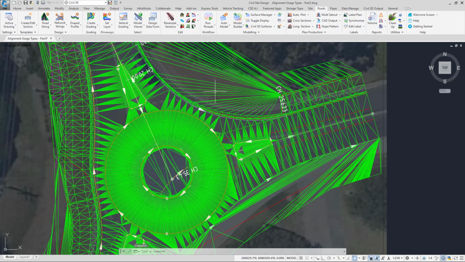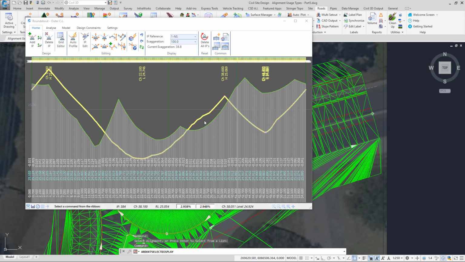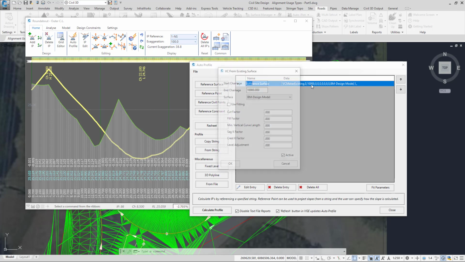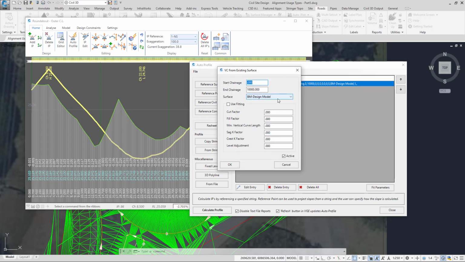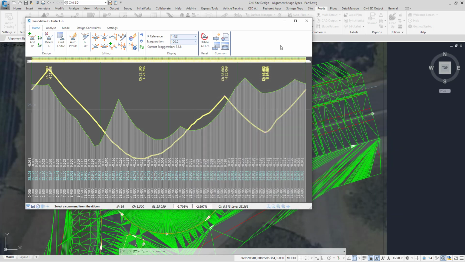With respect of the roundabout, if we have a look at the vertical design for the outer, you can see there we've got some very, very tight sampling, but the reason for that is because the outer edge of the roundabout is draped using a reference surface entry in auto profile onto the built model, meaning that if that built model changes, this particular reference will update.